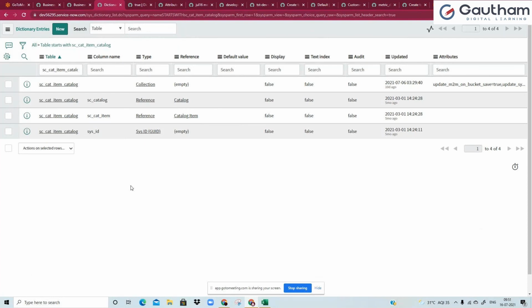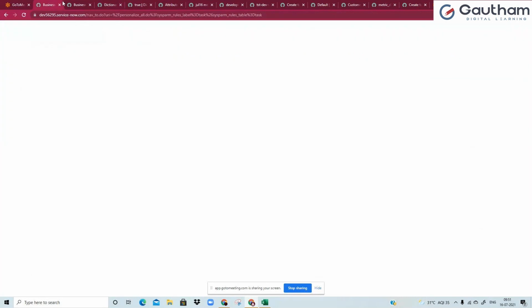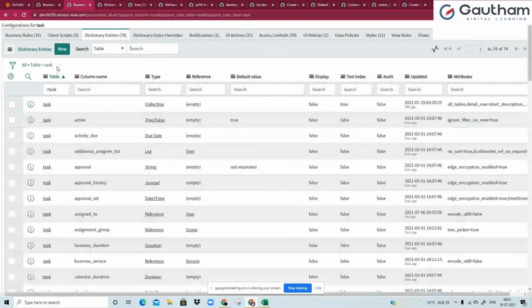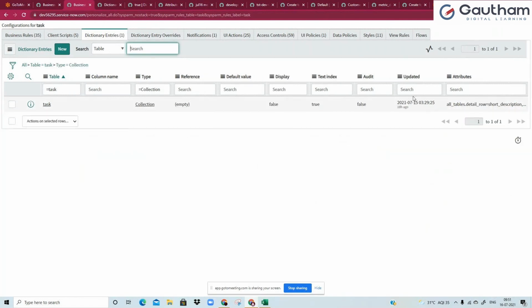Now, how do you handle it in the system? For every table, you do a right-click configure. At that time, you see something like this, right? You have to look for a particular column name. Every table will have one column, which is always a column name empty. It is default. It will be created by the system. And the type of that column name will say collection. So this is something that will contain all the attributes that you need.